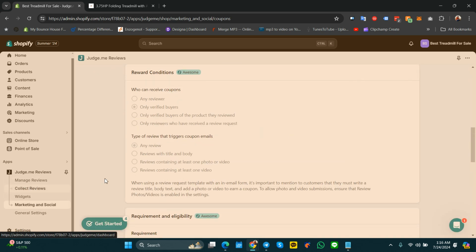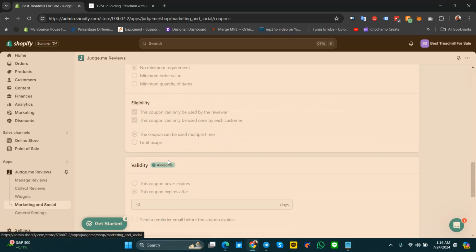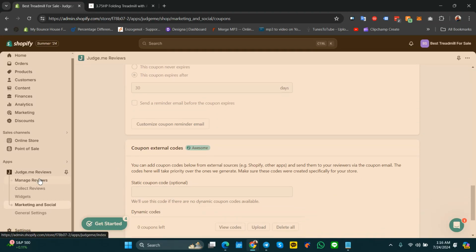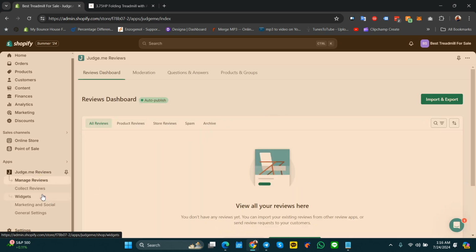I believe it's, so you want to go through all of these, by the way. Fill out all this information. You could also do coupons on here. You can do coupons in exchange for reviews. There's a lot of functionality and automation that goes along with it. Let me see. Oh, widgets.